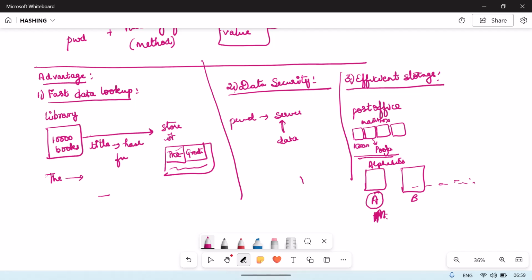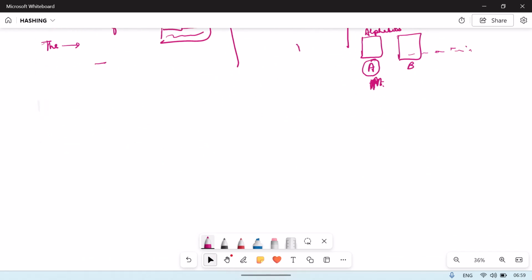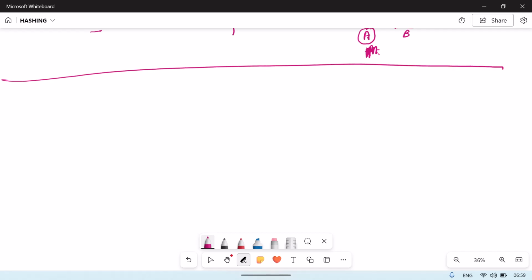Okay. Let us look at the disadvantages. Again, I have selected three important disadvantages. The first one is hash collision.